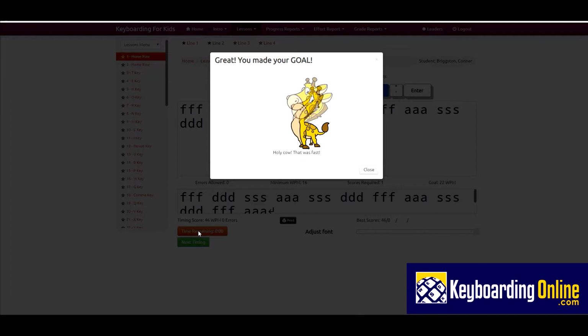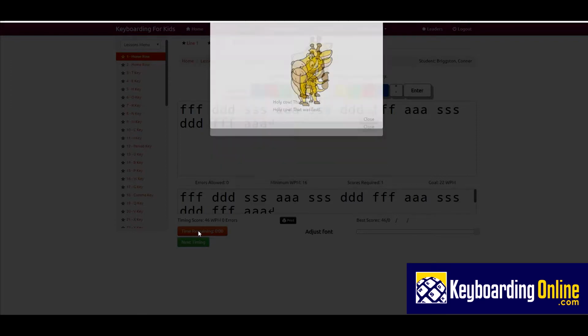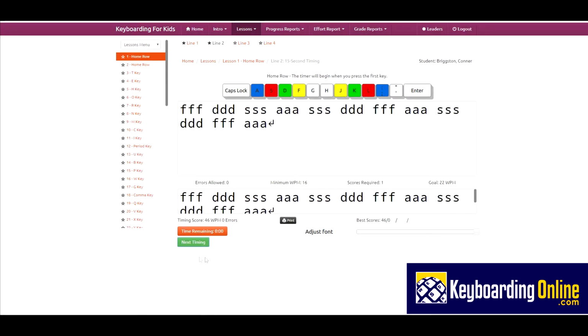Oh, we got the same little guy to come up and congratulate us. Usually there's about 8 different ones that come up. Okay, now I'm going to go to line 3.